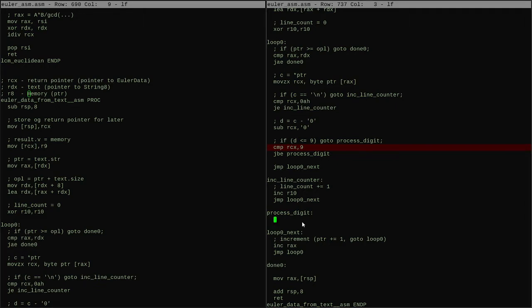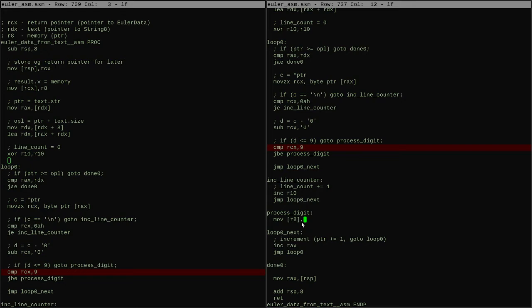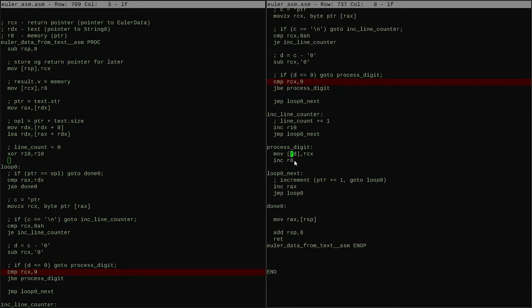So we want to process the digit. In this case, that just means emit the digit exactly as it is. So we're going to move into our output pointer. That is RAX. No, wait, that's our input pointer. Where's our output pointer? R8. Move into our output pointer, R8, the value of D, that's RCX. And then we can inc R8. And then we can filter. So that's how you process a digit if it's single digit, right?